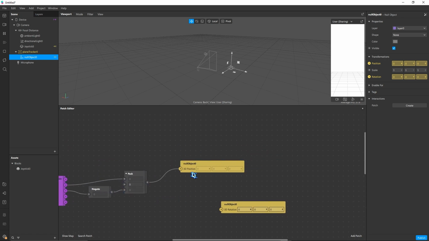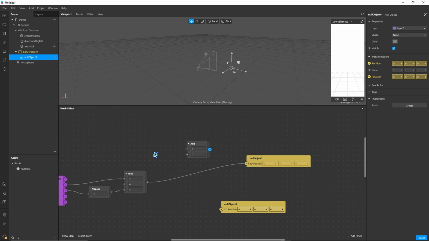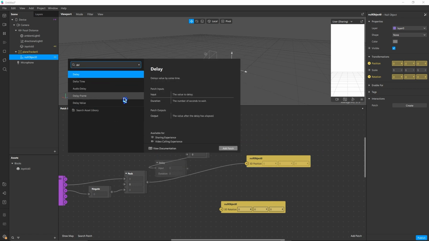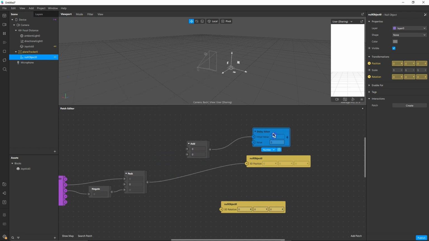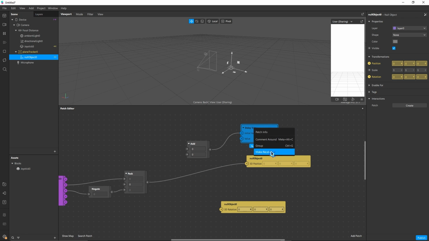So let's add an add patch and a delay value, and let's quickly make the receiver for this. Make receiver.